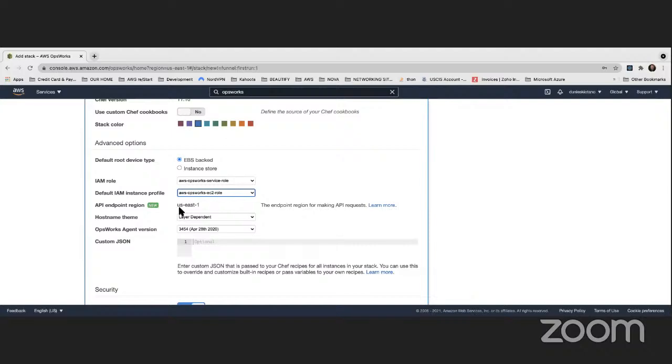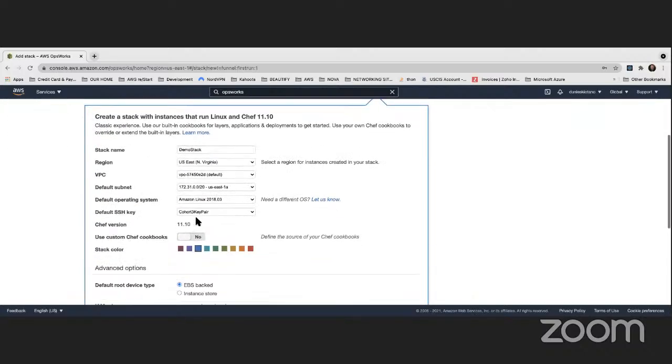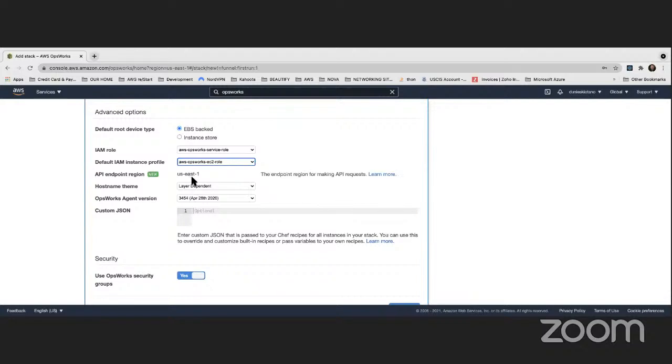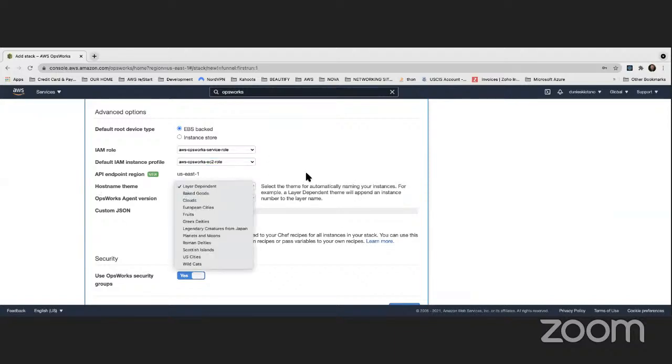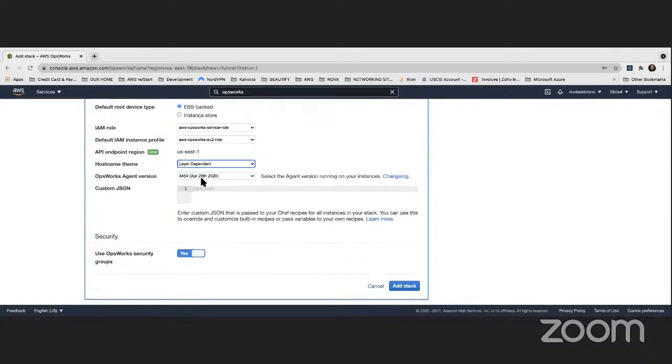Now, the API endpoint region is this one because I selected US East North Virginia. So that's why I chose this one. If you select Ohio, it's going to say US East 2, right? Host name is layer dependent, depending on the layer. OpsWorks agent version, there has to be an agent installed in the instances. This is done by default.